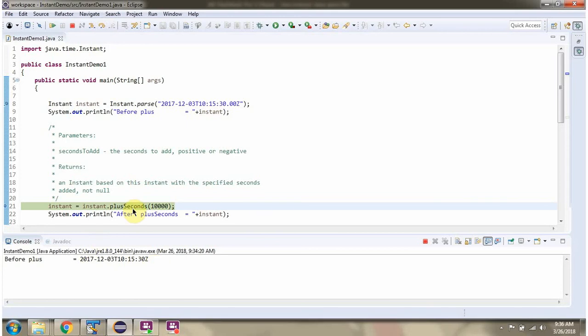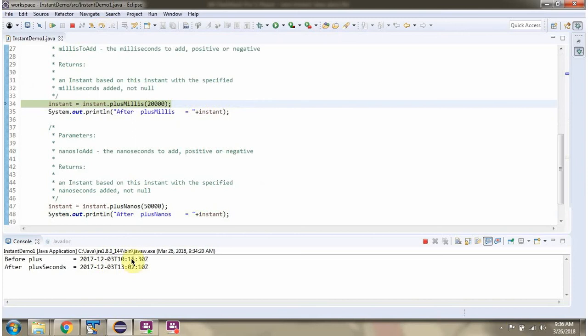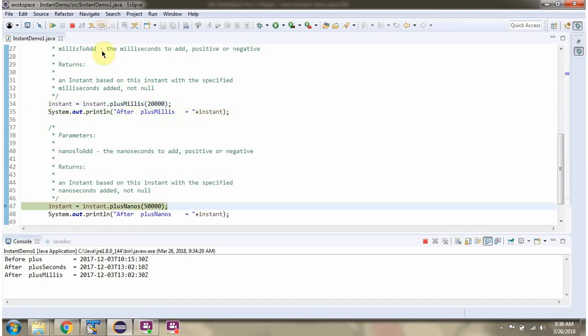Here I am calling plusSeconds method and passing 10,000. So 10,000 seconds will be added to instant. Here I am calling plusMillis method and passing 20,000. So 20,000 milliseconds will be added to instant. Then I am calling plusNanos method and passing 50,000. So 50,000 nanoseconds will be added to instant.